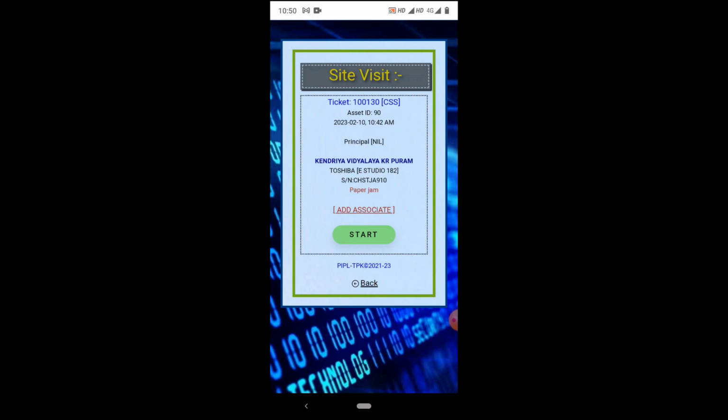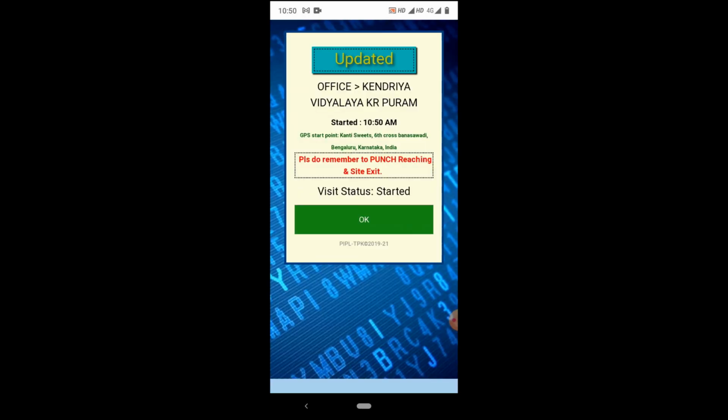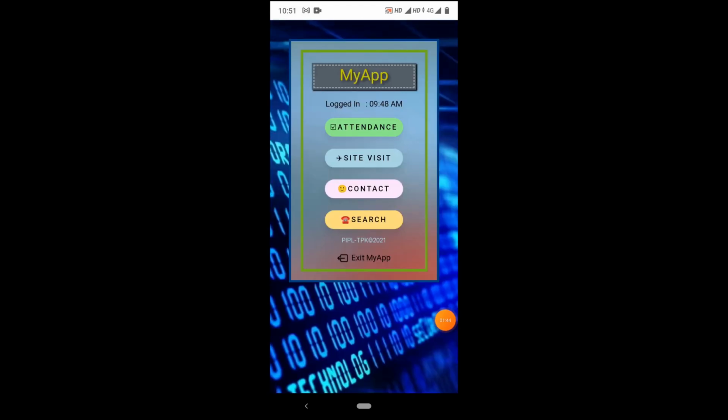So here I am not taking any associate with me, so I am clicking on start. So once you click on start, the system will be capturing all the details, the start time, the GPS start point, and everything. So now from this screen, you can click on OK.